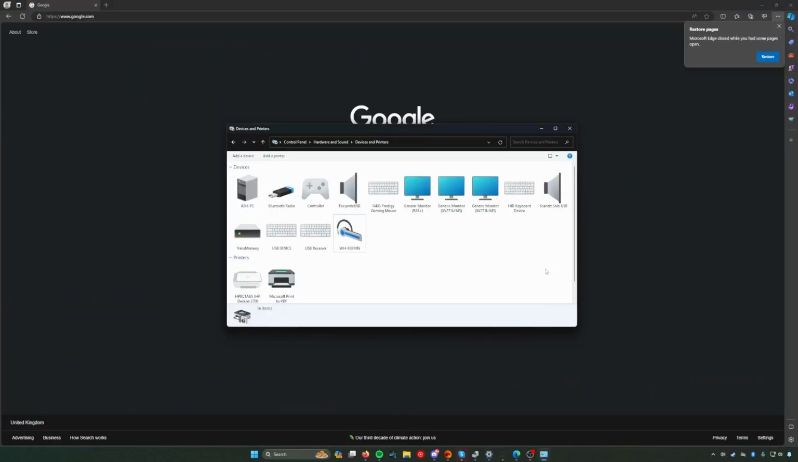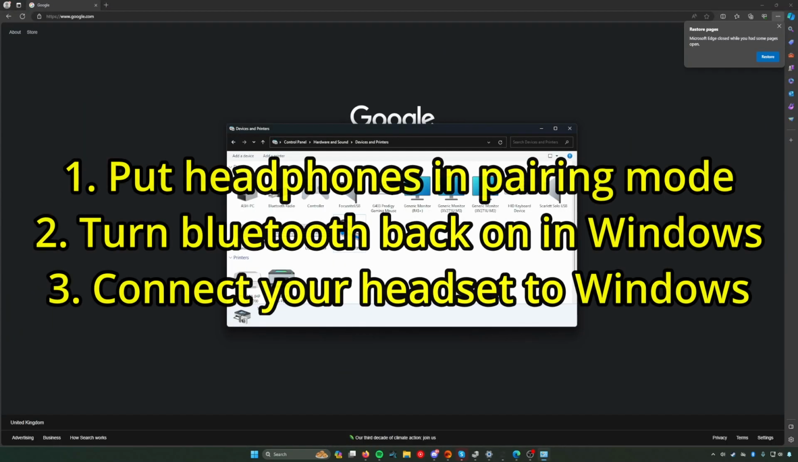Then put your headphones in pairing mode, turn your Bluetooth back on, connect your headset again, and it should be fixed. So yeah, hopefully that fixes it for you. Let me know in the comments if it worked.